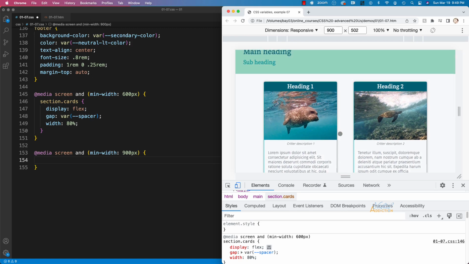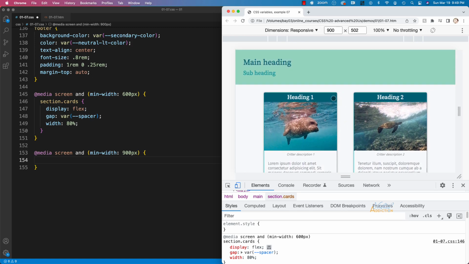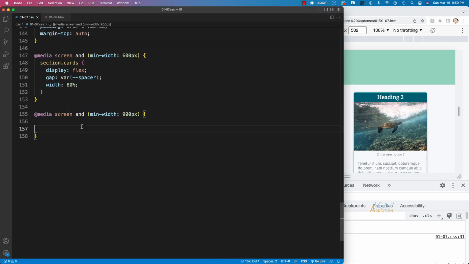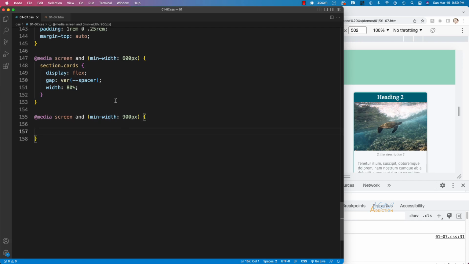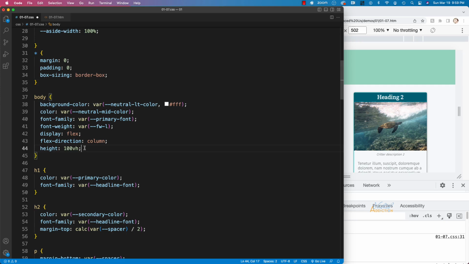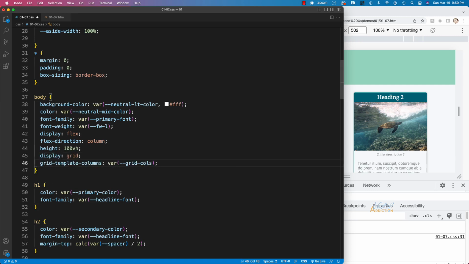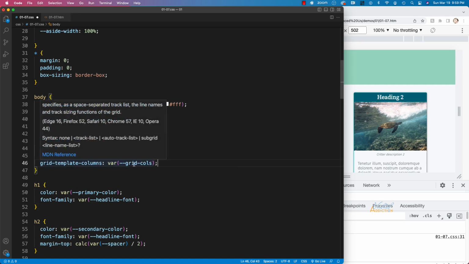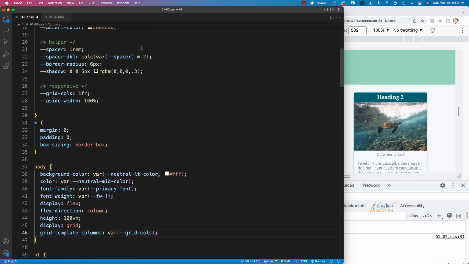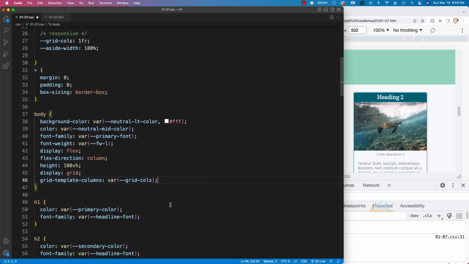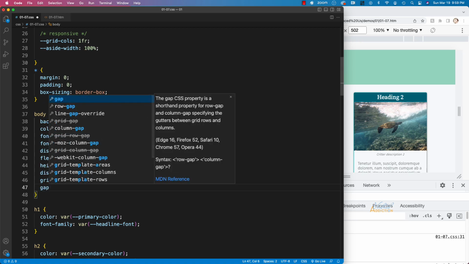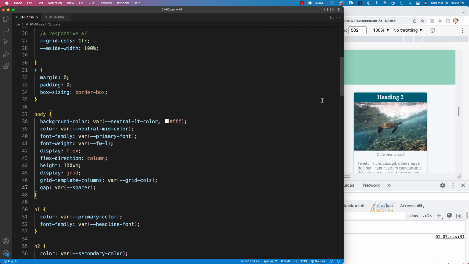I will be using grid to be able to make these appear in the appropriate way. Before we add some media queries into our min width of 900 pixels, let's go up to the body section, and we're going to add a couple of rules here. This, of course, is going to affect our page at the mobile first view. So all I'm going to do here is change my display to grid, and set my grid template columns to use my new variable called grid-cols, which, as you recall, is set to 1fr. Let's also specify a gap, and we'll just give this a value of spacer.